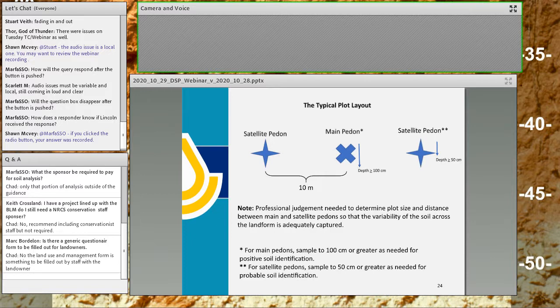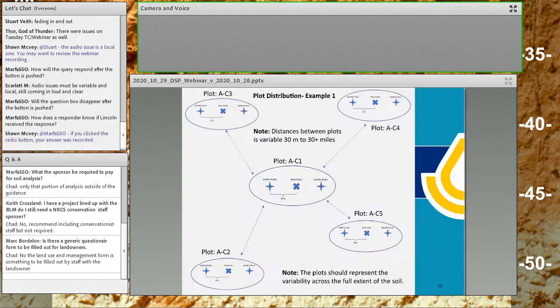So for this Washington project, they used the typical plot layout of 2 satellite pedons and 1 main pedon. The distance from the main pedon to the satellite pedons is typically 10 meters, but professional judgment is needed to determine the plot size and the distance between the main and the satellite pedons so that the variability of the soil across the landscape is adequately captured. The main pedons are typically sampled to 100 centimeters or greater as needed for positive soil identification, and the satellite pedons are sampled to 50 centimeters or greater as needed for probable soil identification.